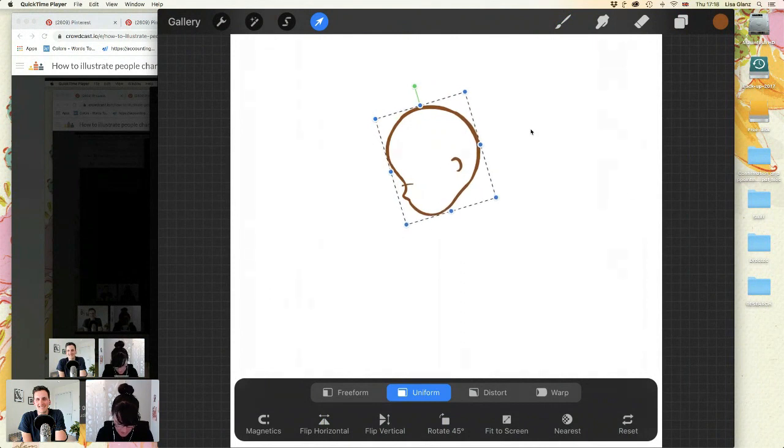Okay, so I know some people watching are really super new to Procreate. So what I've done is I'm just using the transform tool, which is the arrow right at the top. It's on uniform, and I've made sure that magnetic is off. Otherwise, it snaps to a grid, which we don't want.